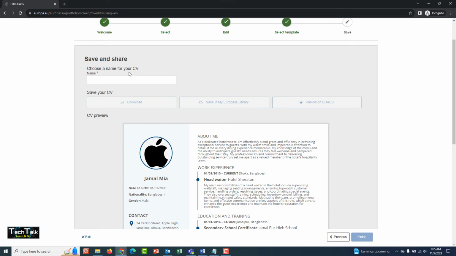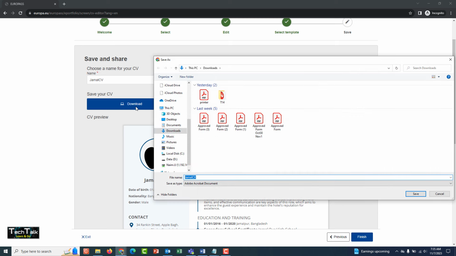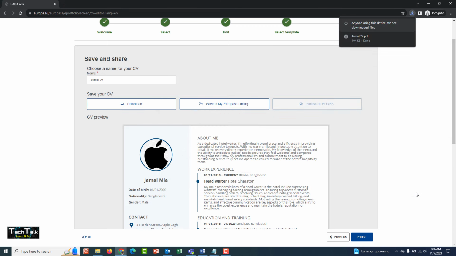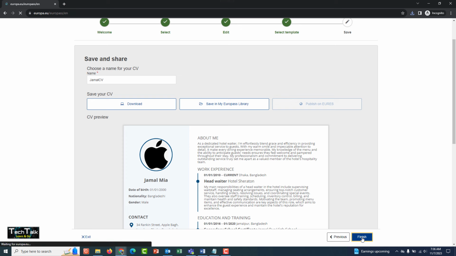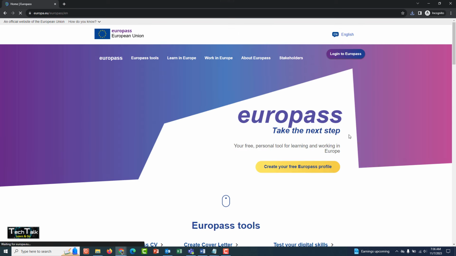Choose a name for your CV. Click Download to obtain a copy of your CV in PDF format. By default, the CV will be saved in the Download folder. You are now finished.